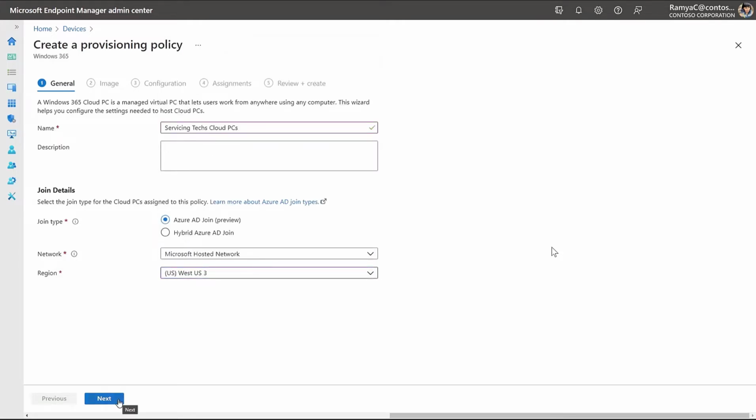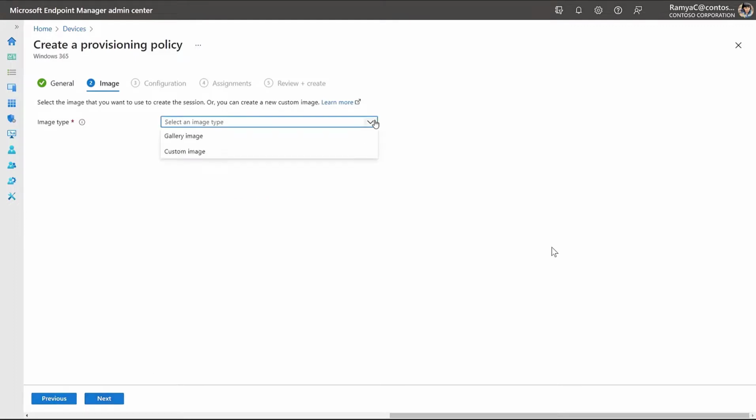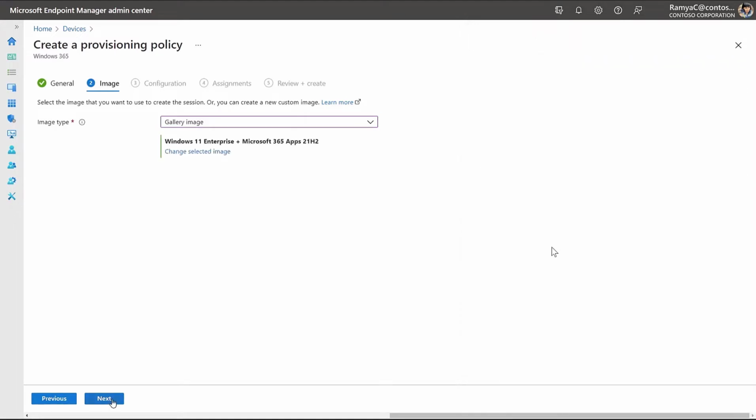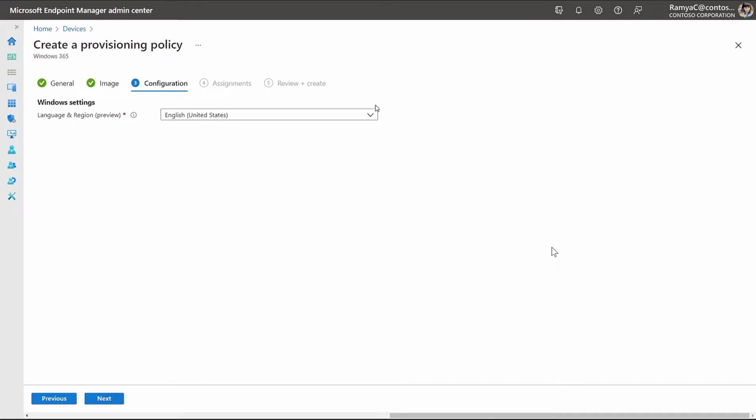Now, I can choose the right Windows experience by either choosing a custom image or selecting which Windows 11 experience Carl needs from our catalog. What's great is that I can easily choose and deploy Microsoft 365 apps as well. It's really as easy as just choosing from a list.